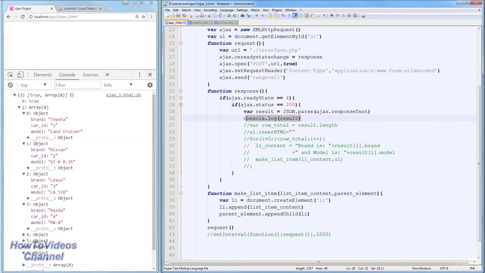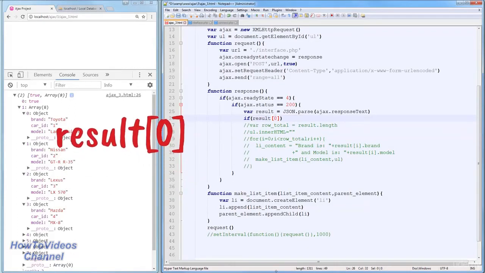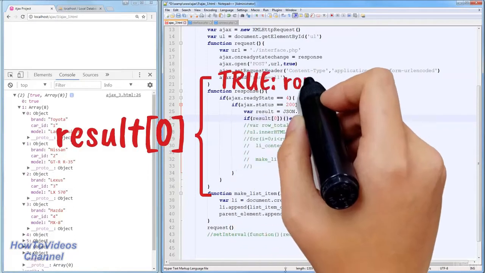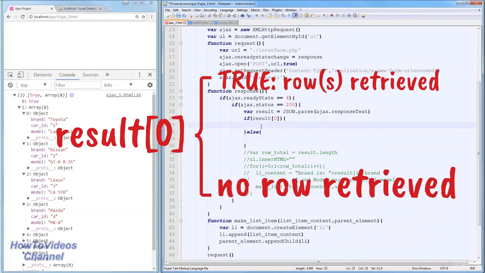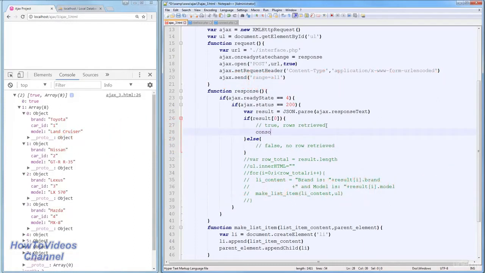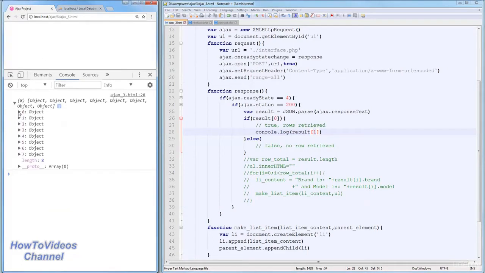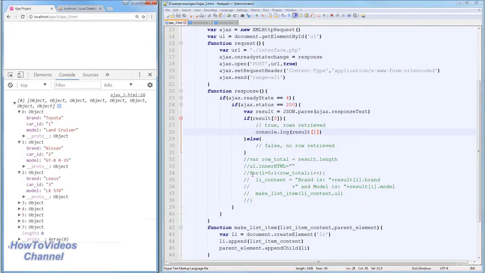After we have JSON parsed the response text, we first check result 0. True means rows retrieved. False means no row retrieved. Then we console log result 1. We can see we have an array. To display the retrieved data, all we need to do is iterate through result 1.